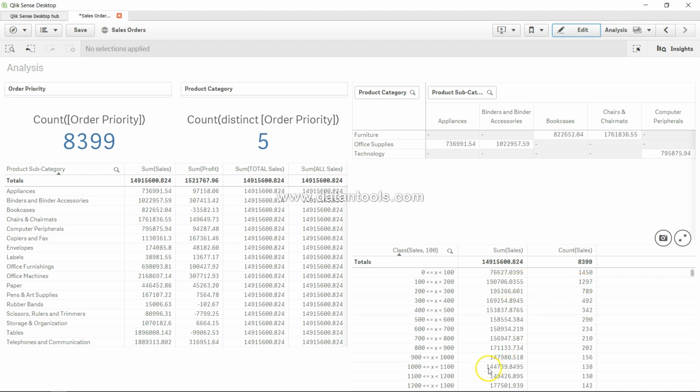And if you come down over here, this is also a pretty good thing to know about, that here the count of sales is less, but the amount is pretty high. So it looks like a very profitable category, where the $1,000 to $1,100 amount is there. So that's about how you can create it.